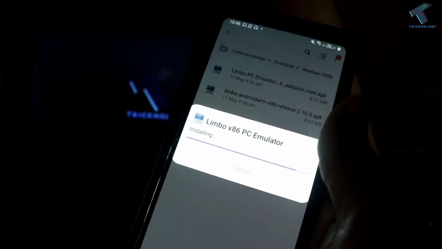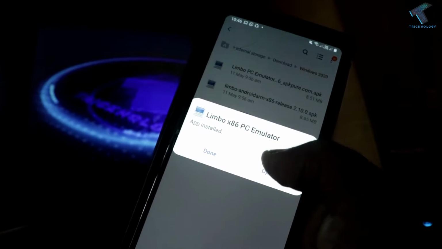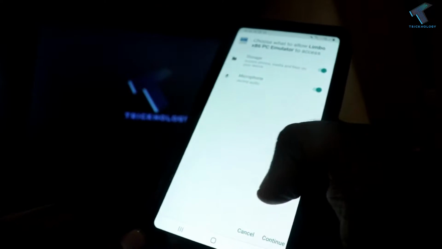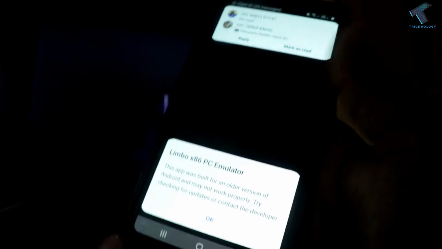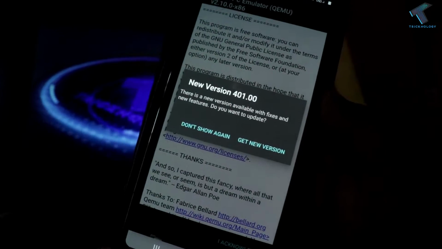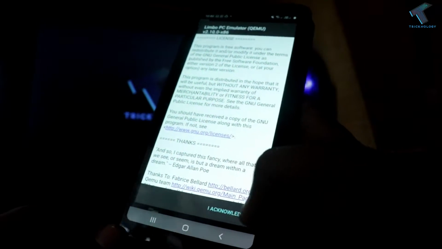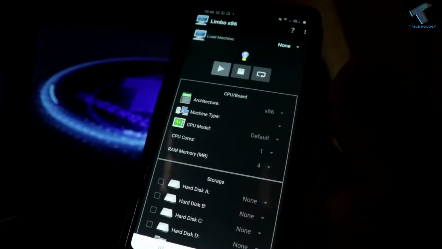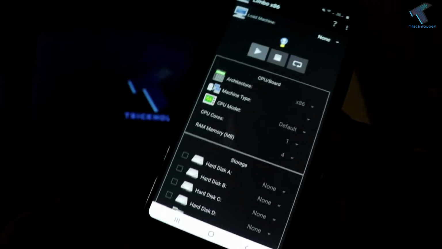As you can see, it is installing, and after installing you have to click on the Open button. Click there, and now click on Continue. Now click on OK. Now click on Don't show. After that, I acknowledge, and now click on OK. Again, click on OK. Now, as you can see, the interface is showing like this.